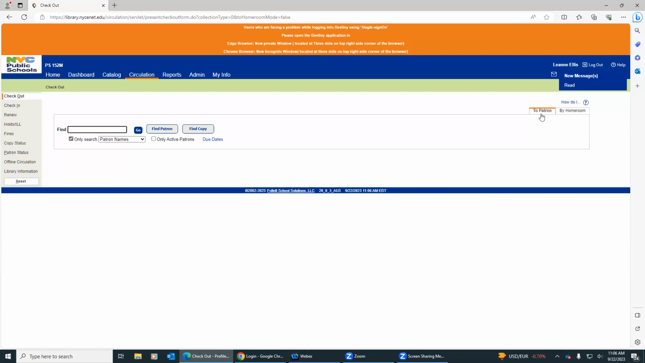We also get a file from Galaxy, which has all the staff information. So anyone who has a DOE email address will automatically have an account in Destiny. So that includes your teachers, your paraprofessionals, and your school leadership will be included in the catalog.